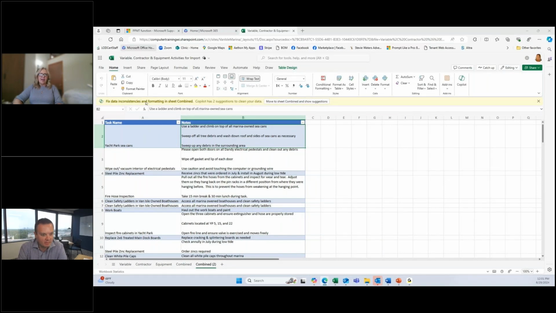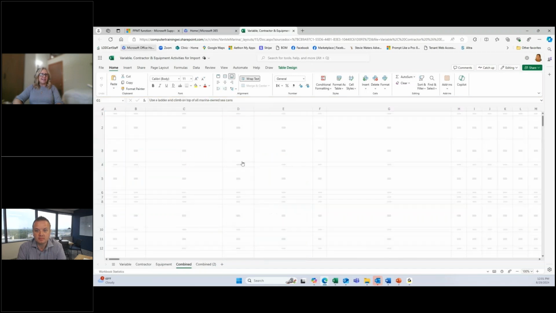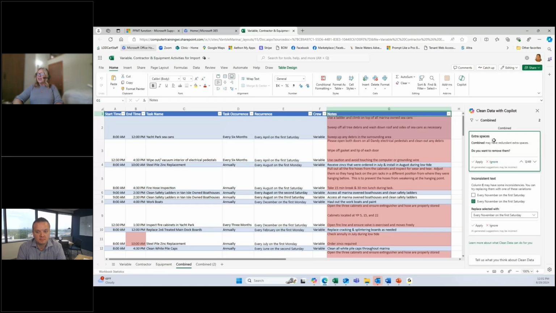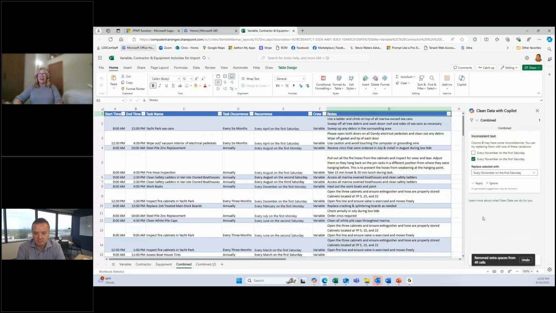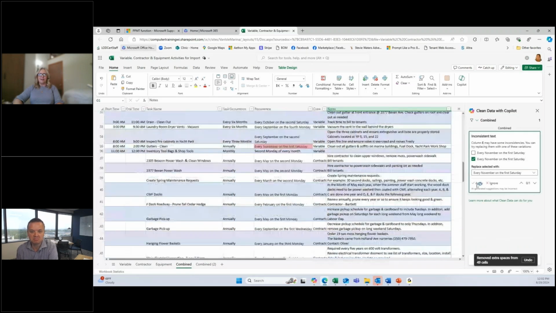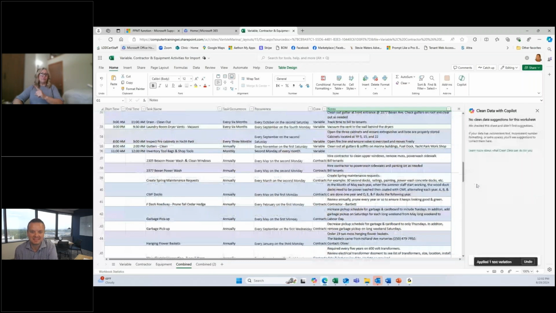When I open up this file, by the way, it says fix data inconsistencies and formatting in sheet combined. So Copilot is giving me a couple of suggestions. I need to clean this data up is what it's telling me. So it automatically on the right-hand side would open up what its suggestions are, and it can fix it all automatically. So it's telling me I have extra spaces. If I want to apply that fix, I have inconsistencies, and it's telling me what they are. If I want to apply it, I click apply and it fixes it for me. Gotta love these features. But that's if you have Copilot, just so you know.